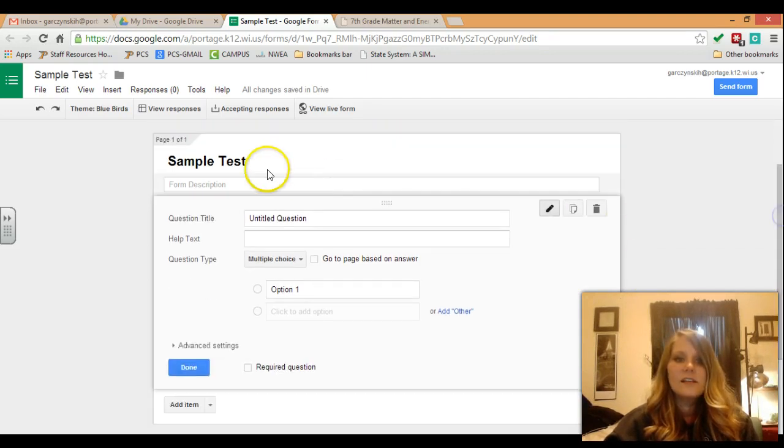So I called it the sample test. Like I showed you before, I can do a few different types of things for my description. Here you can add directions. You can also add directions to the help text down here.